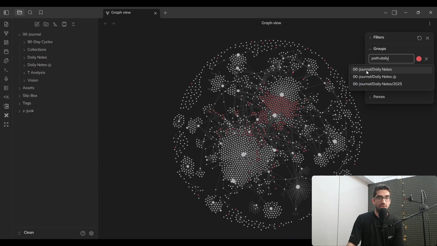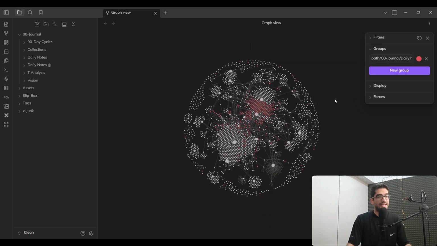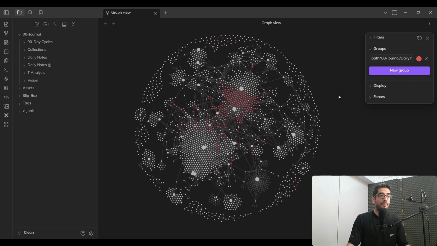As you can see, in Journal folder, I have a subfolder named Daily Notes. So I click on it. So I click somewhere else. So now as you can see, those daily notes are in red.